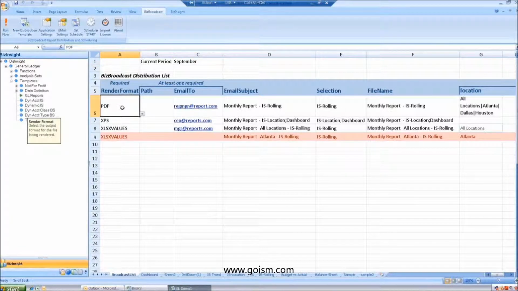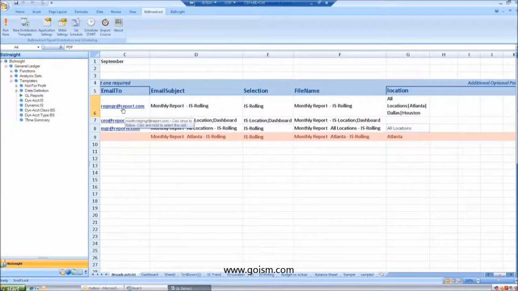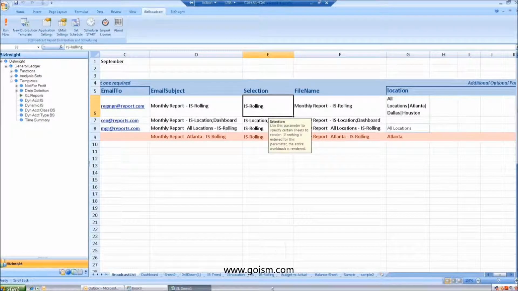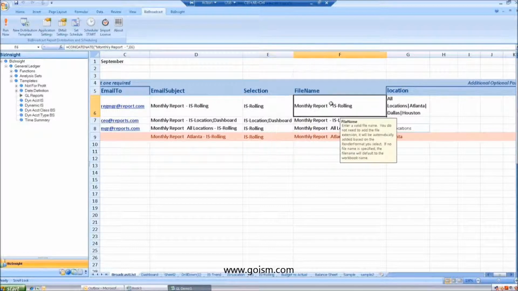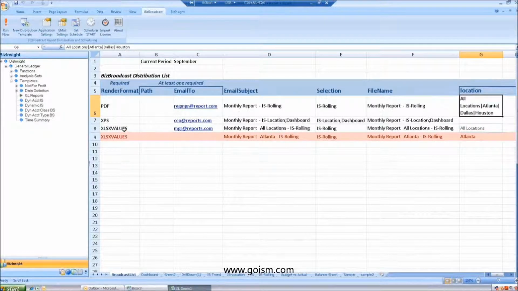So in the first row, and we'll look at that report, we sent it as a PDF. I sent it to the regional manager, and then we sent it just the one tab in our spreadsheet, the rolling income statement. But instead of running it once, I ran it for all my locations, for the Atlanta location, for the Dallas location, and for the Houston location. So Biz Broadcast took that one report and created 4 different versions of it, and then merged it together as a single PDF. I, of course, could send individual reports out.